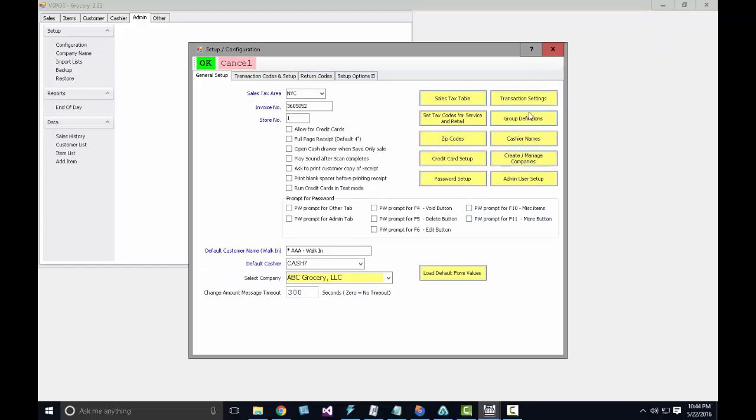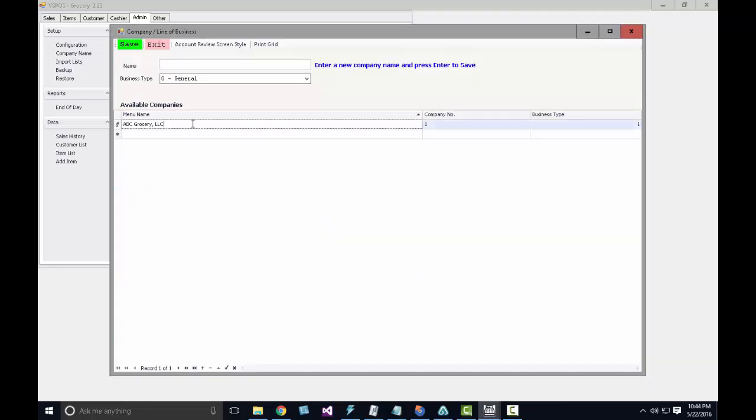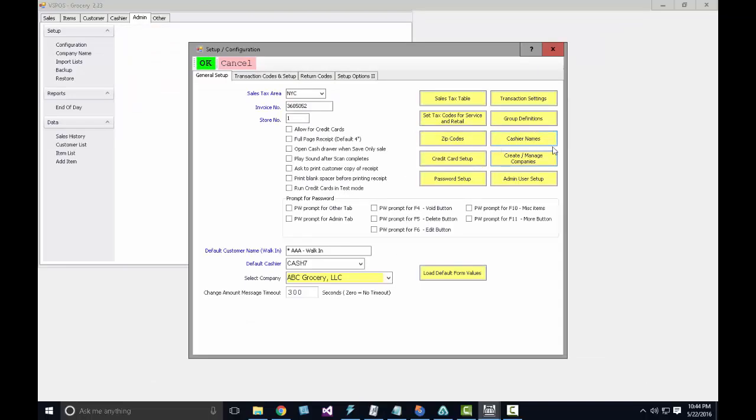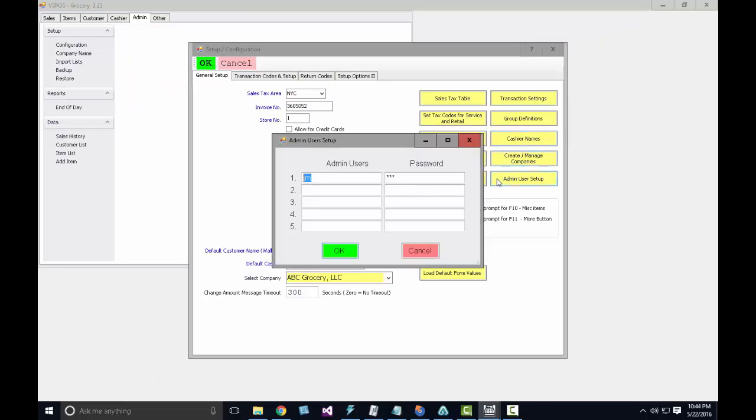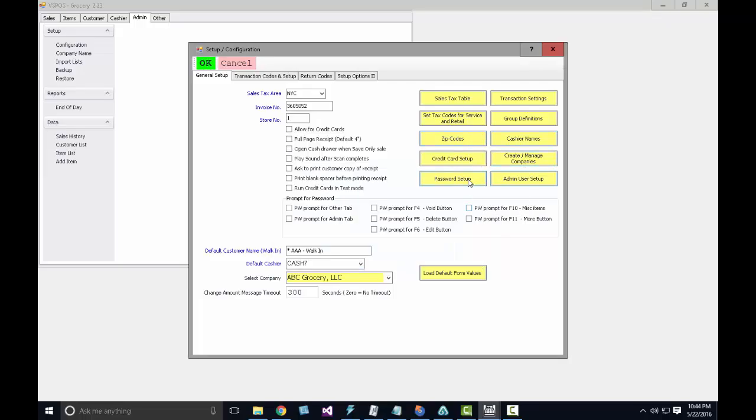To set up your company name internally, you can press Create Manage Companies. And again, we've set up ABC Grocery here for this example. Likewise, you can set up internal passwords for admin users and system-wide passwords if you choose to.